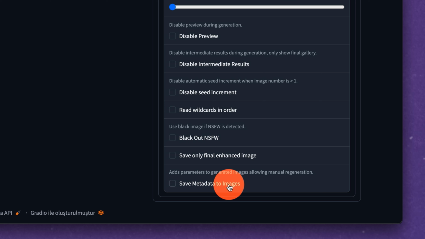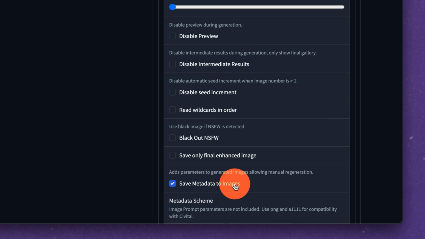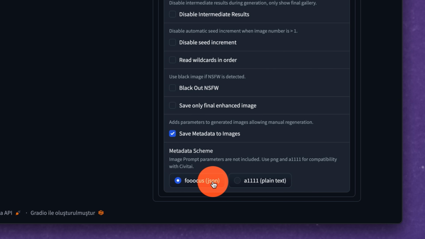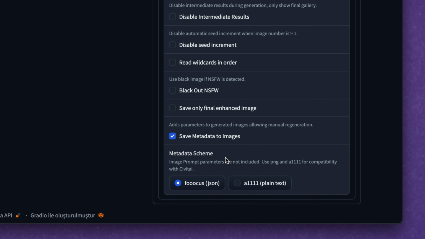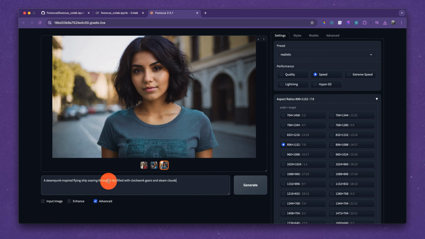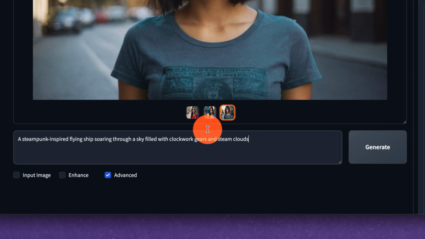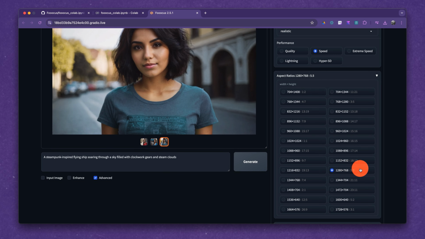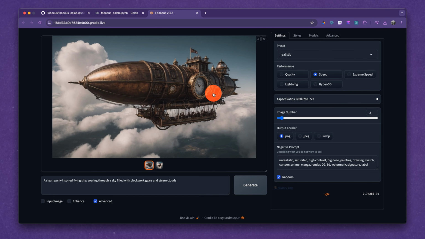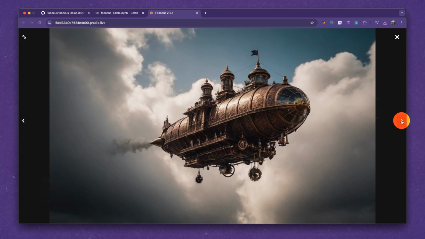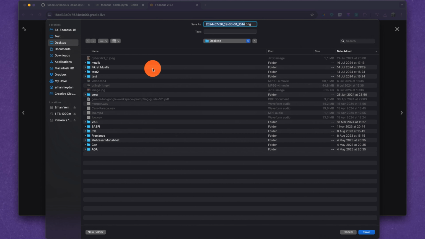If you select this, you can load all the prompts and preset settings related to the image into the images you will produce. I selected it, and from the options that appeared, I wanted to save in JSON format to the image. Now let's do an example right away. I entered my prompt: a flying ship, with steampunk vibes, gliding in a sky filled with clockwork gears and clouds of steam. I selected the dimensions and sent it. It completed. It created 2 amazing images. One is this image, and the other is this one. For example, I like this image. I can save it to my computer using the save as command.